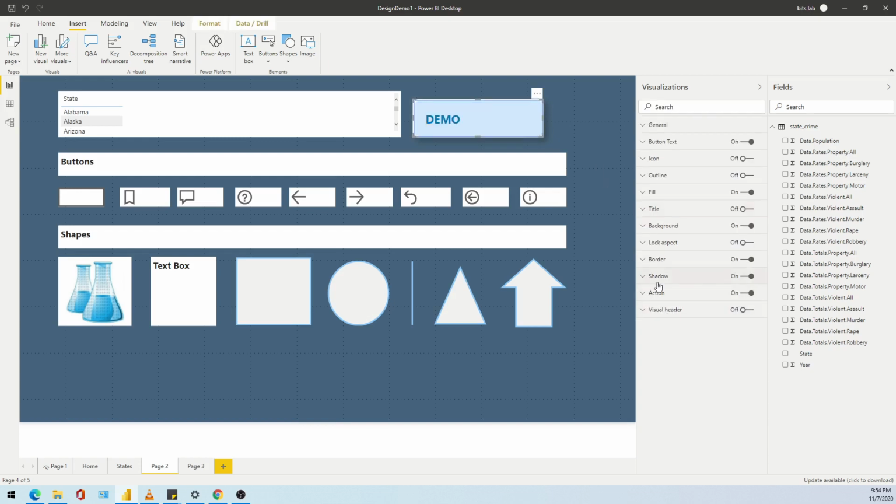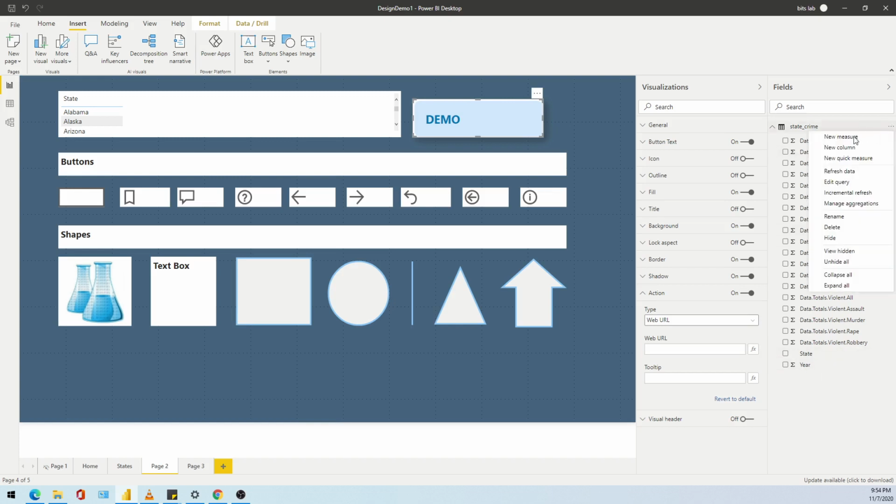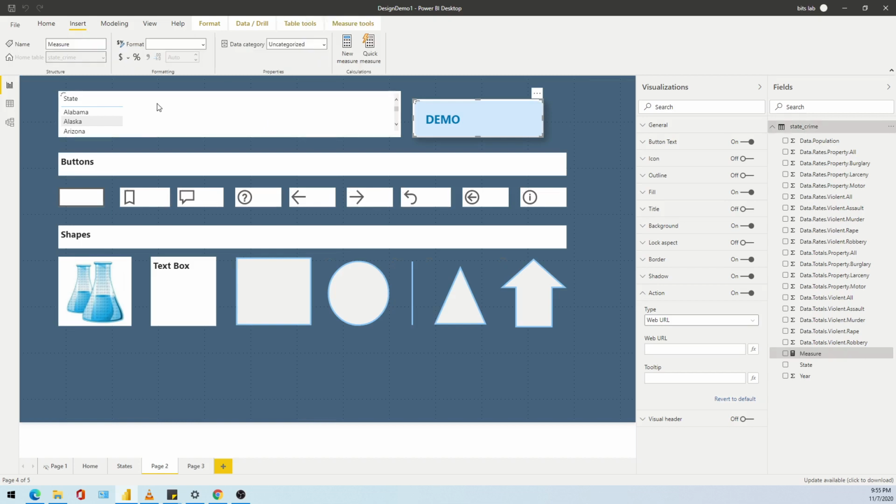And then action, Q&A. Q&A is something I will cover in a separate video that I'm planning. We will cover what Q&A is there. Web URL is straightforward. You can create a simple measure here, and let's create one.